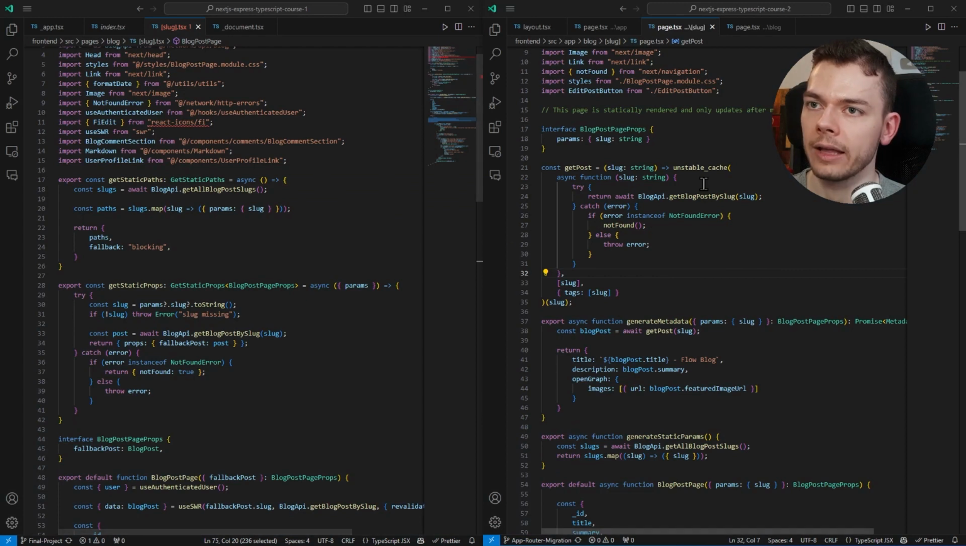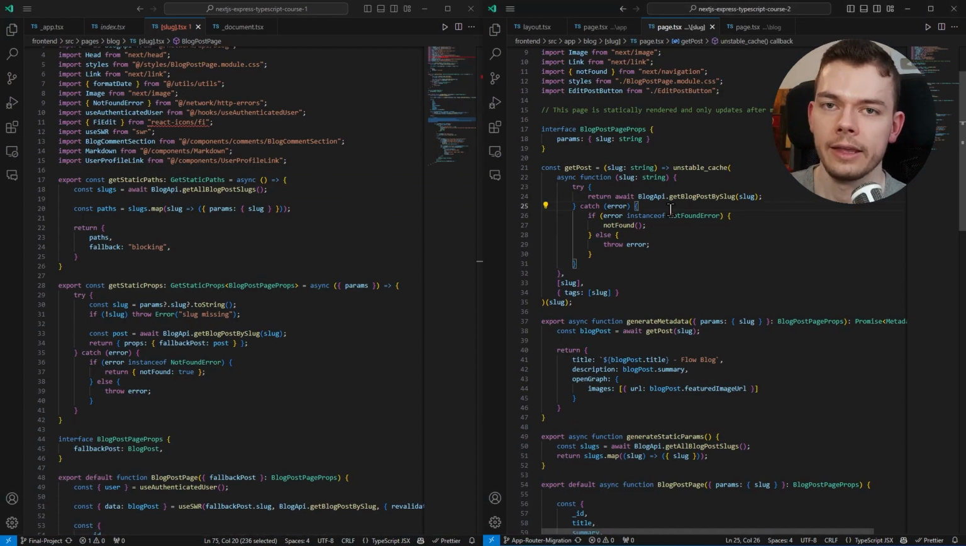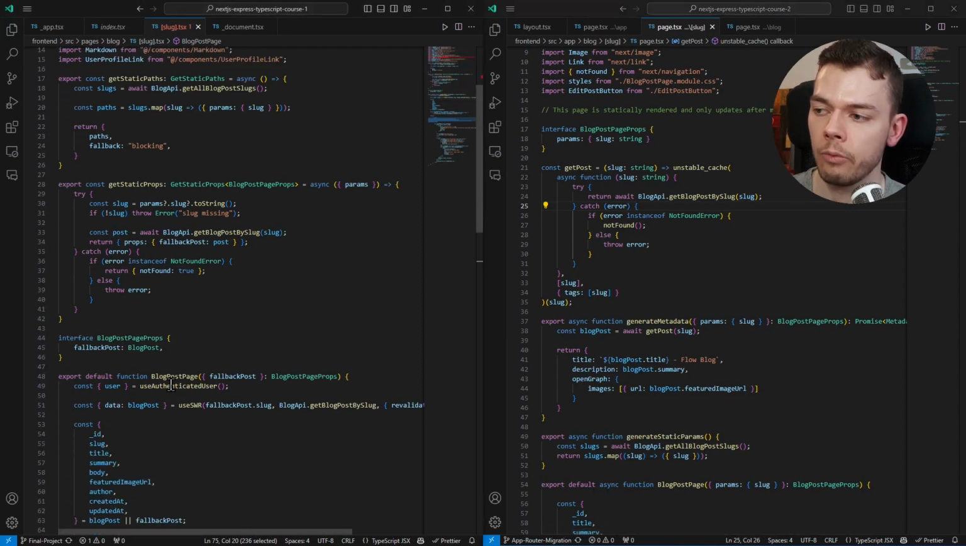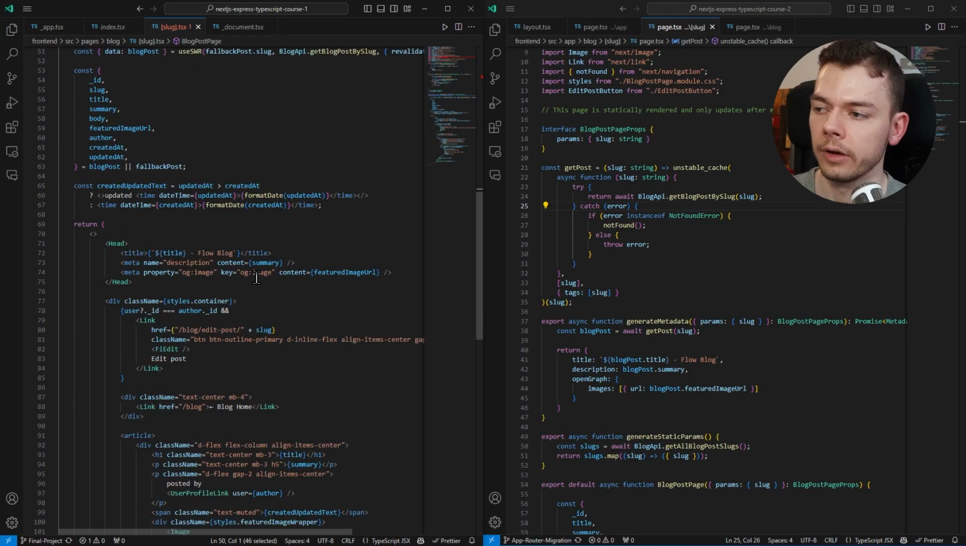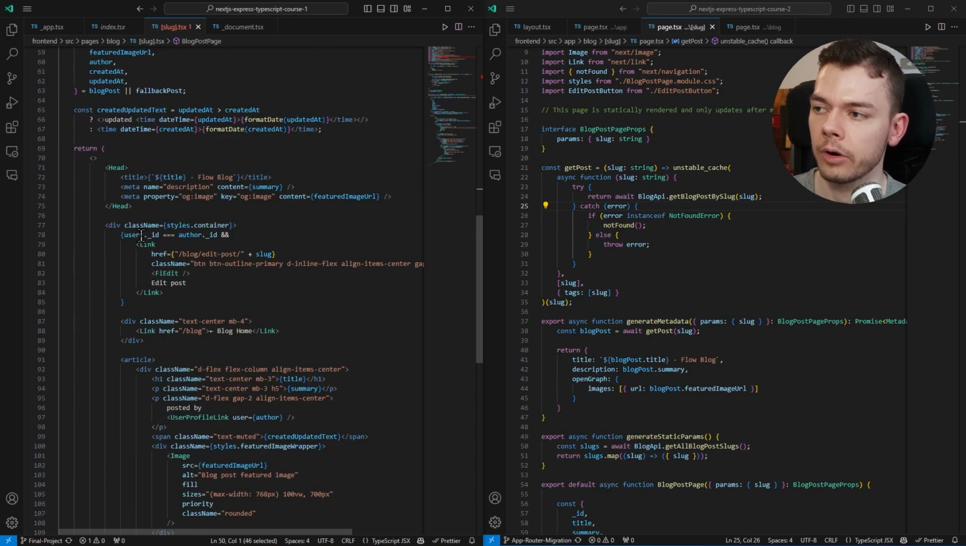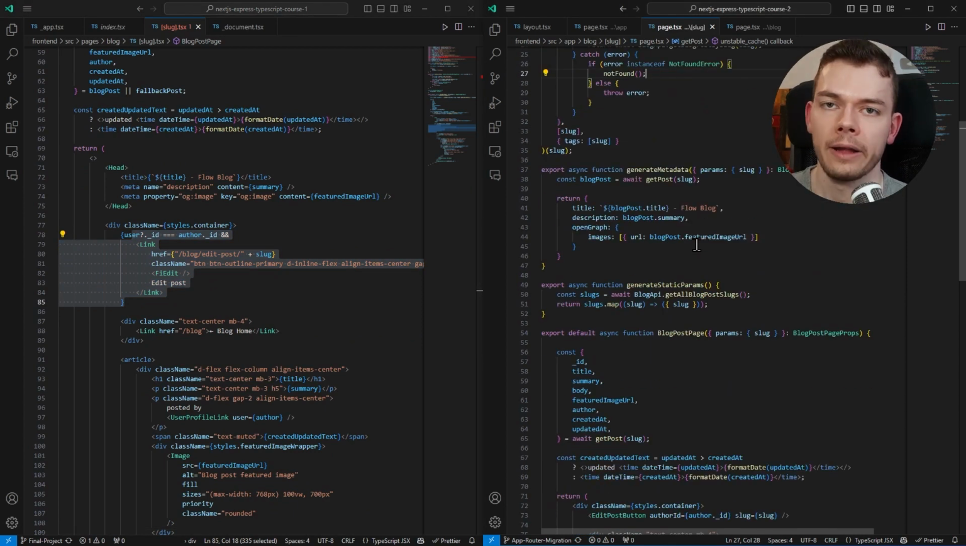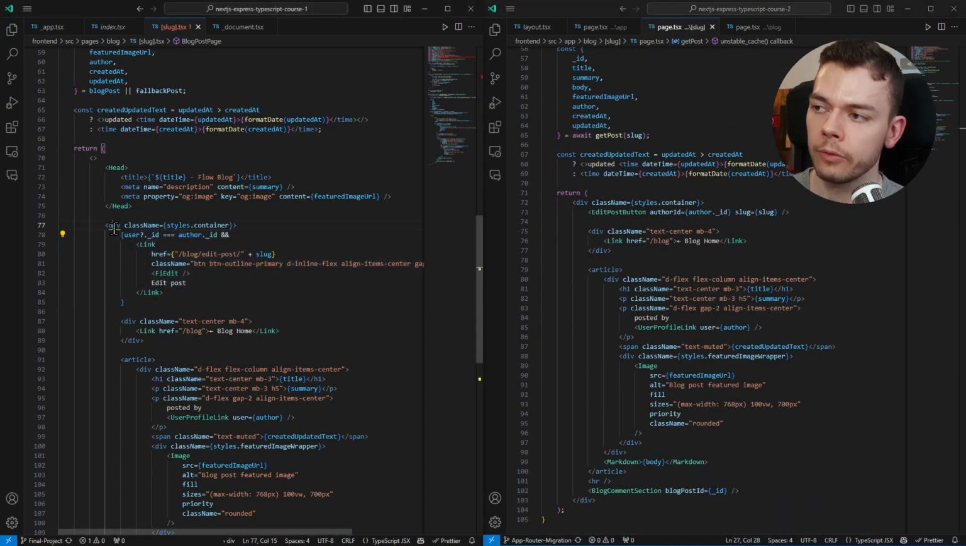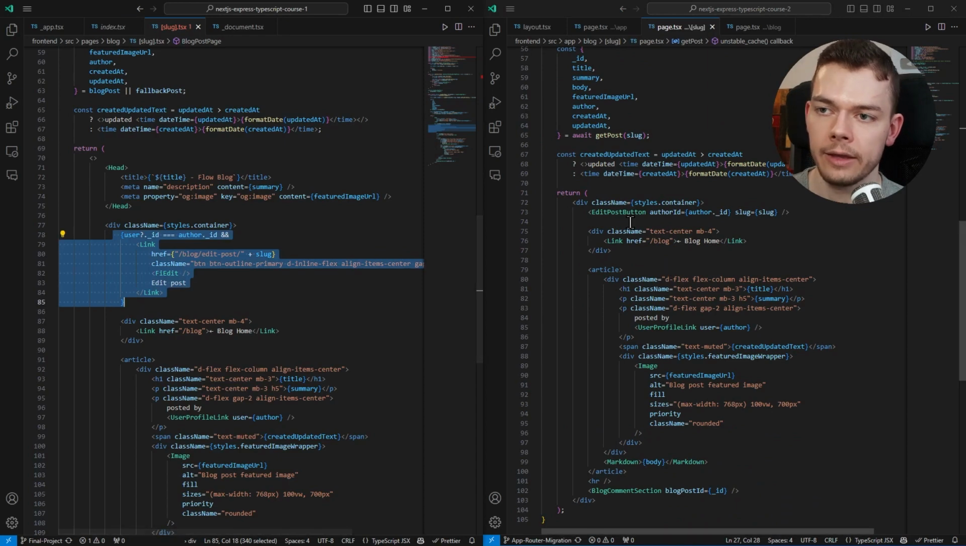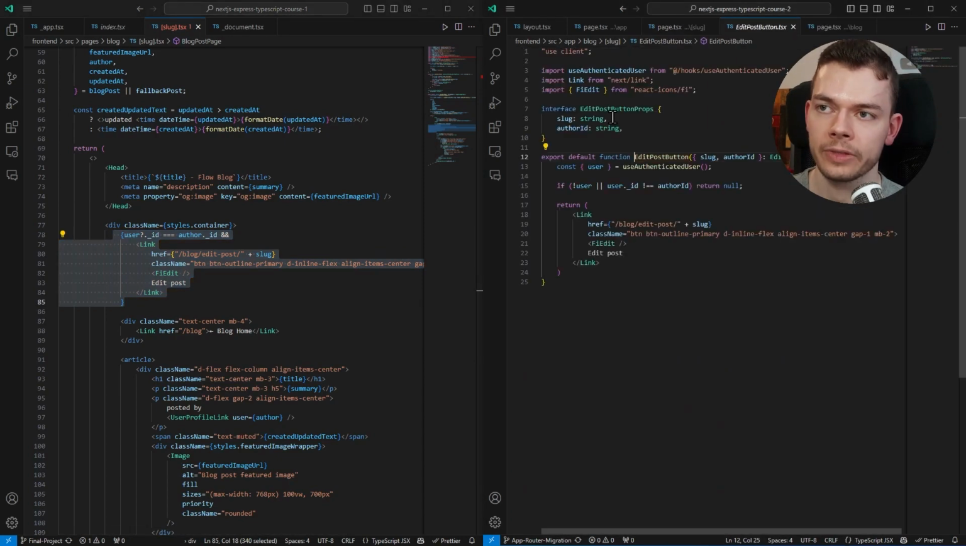So let's take a look at the code of this page again. In the old pages directory, we didn't really have to pay attention to this stuff. We could just load the authenticated user in here and then decide if we want to show this edit post button or not. But in a server component, we can't use state or JavaScript anymore. But you can create these little islands of client components. For example, I moved all of this logic here into this edit post button component. The edit post button component has the use client directive at the top. So this is now a client component.